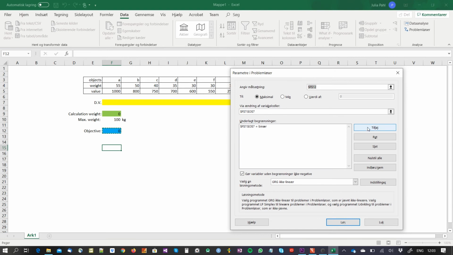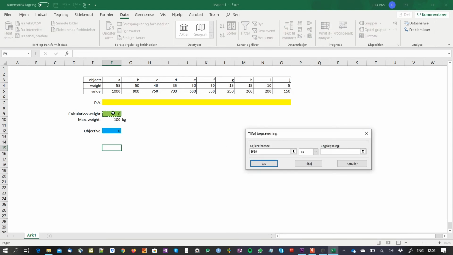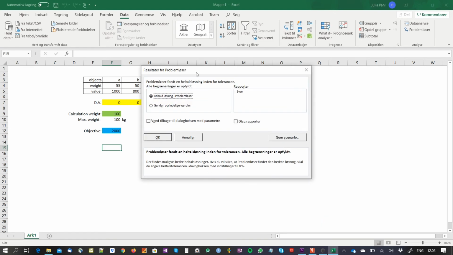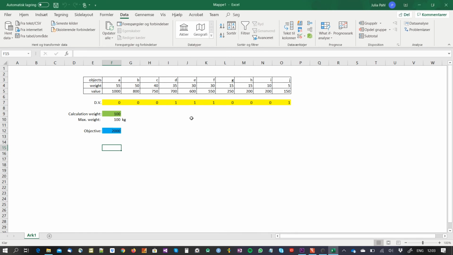And the next thing is the constraint that our maximal kilos are not exceeded. So the items that we take with us are not exceeding the 100 kilo that we are allowed by our airline. Then we set the decision variables to be non-negative, and we use the simplex to solve the problem. And we have done everything correctly, so we see that we take 4 items with us, and we reach the maximal allowed kilos of 100.